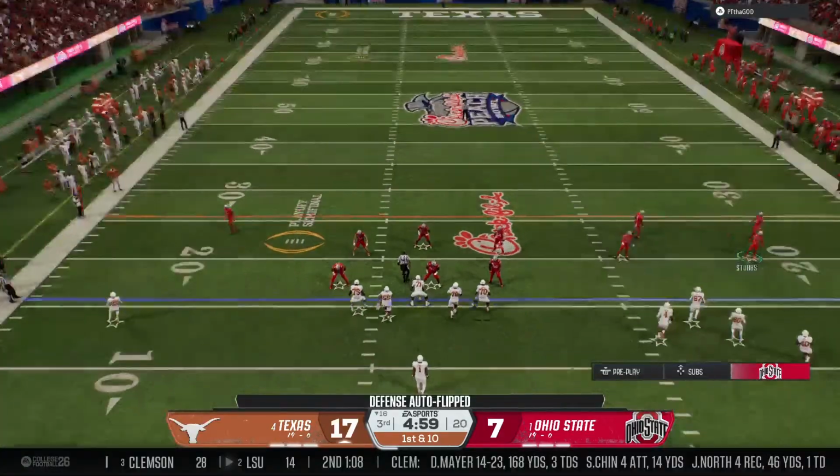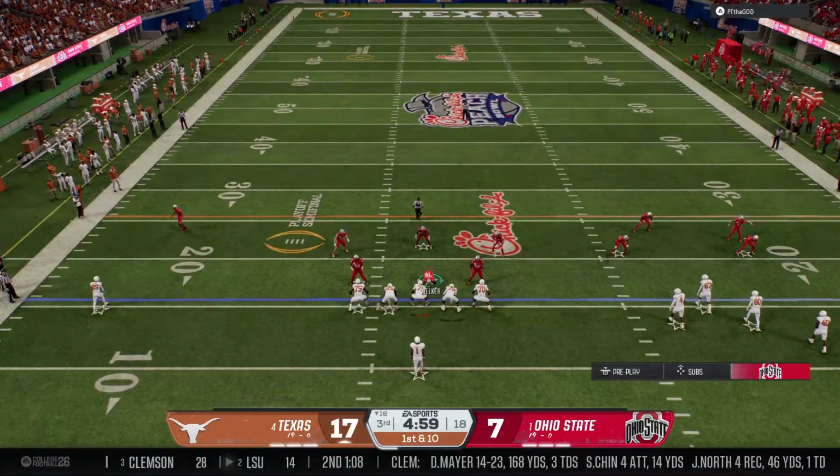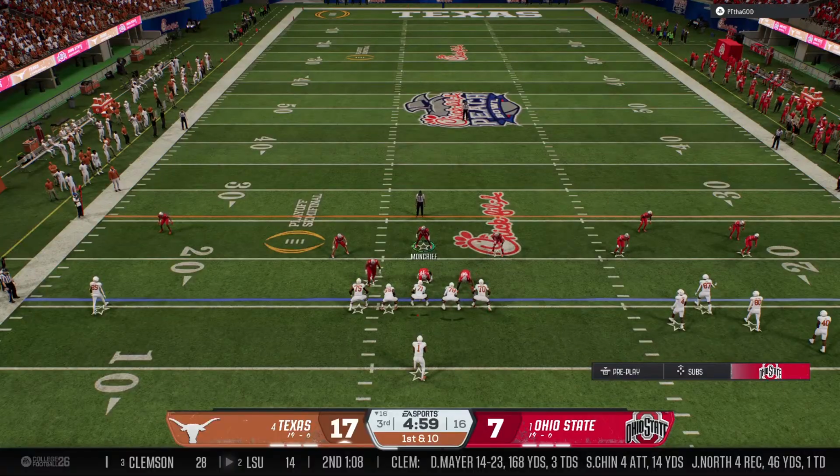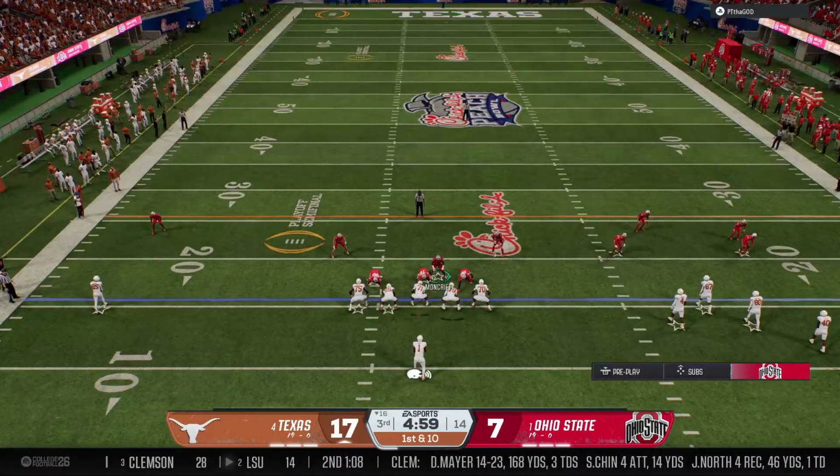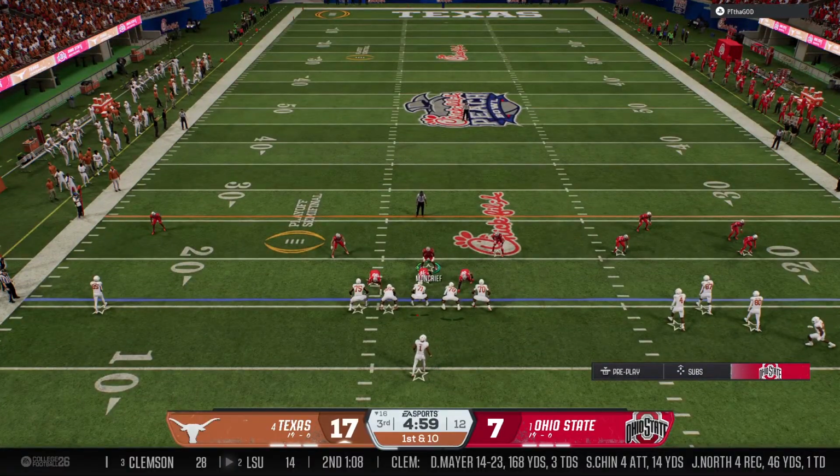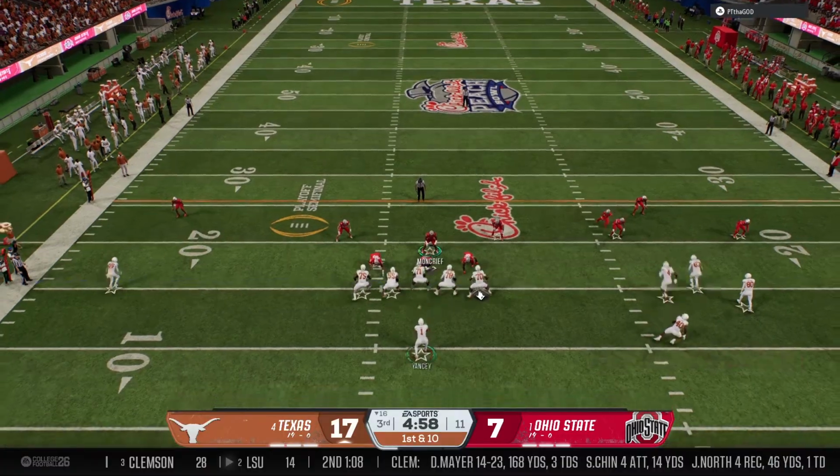Okay, the Texas offense comes back out on the field. Passing game's been on fire. Let's see if the defense has made some changes to begin to slow it down. And the motion by the back now forces the defense to adjust.